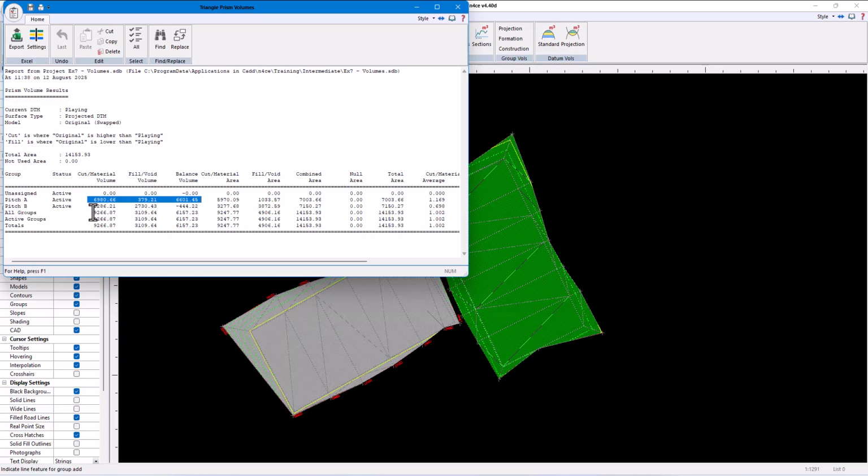Pitch A is currently going to require a cut of over 6,980 meters cubed and a fill of 379, meaning there is a positive balance of over 6,600 meters cubed. A positive balance means there is material left over.